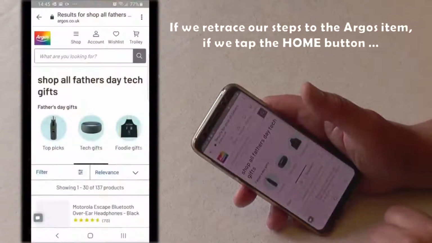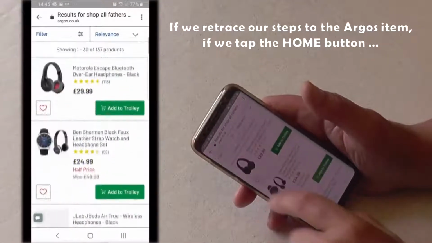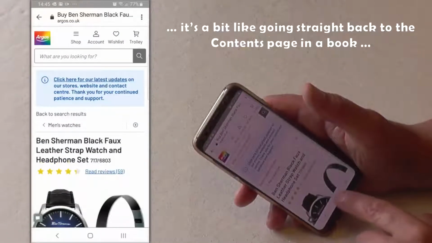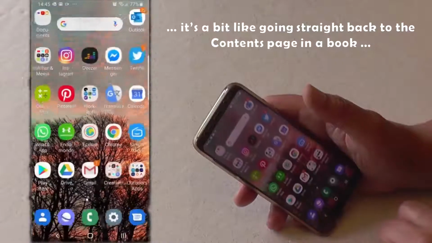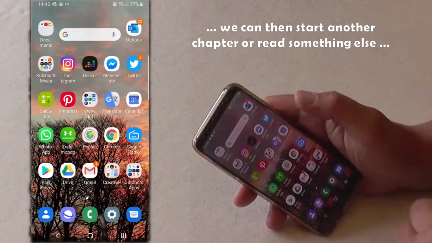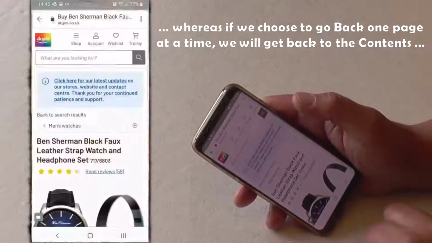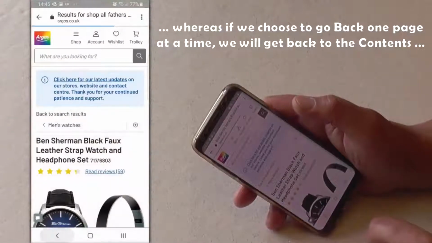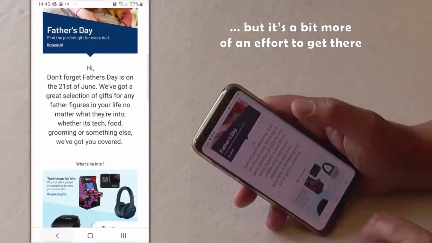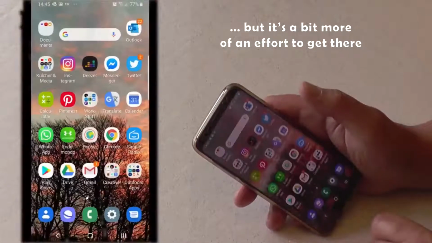So if we go back, retrace our steps to the item, if we tap the back button, it's a bit like going straight back to the contents page in the book. We can then start another chapter or read something else in the book. Whereas if we choose to go back through a page at a time, we will end up at the contents page, but it's going to be a bit more laborious to get there.